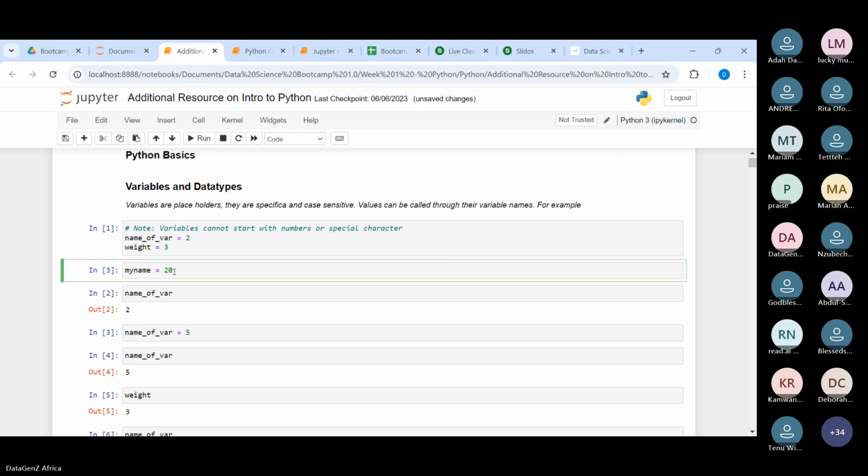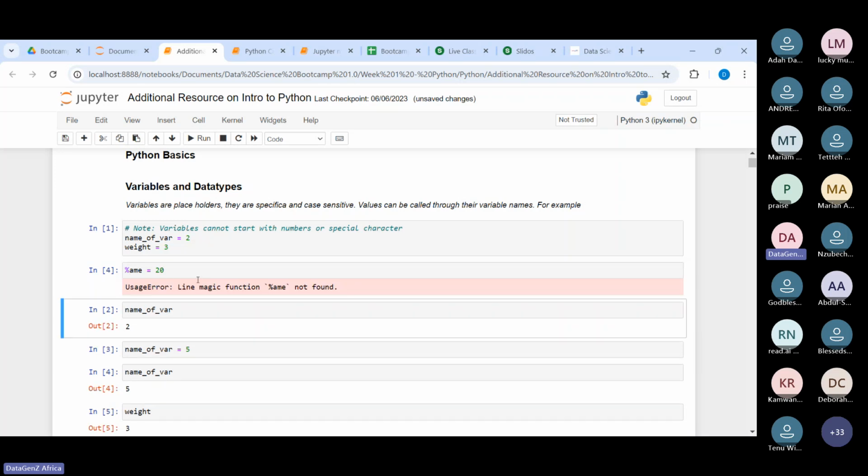All right. You can create any variable name in Python, so long as you follow the normal naming convention. It can be all lowercase, it can be all uppercase, it can be camel case, right? Camel case is where you have something like my name with different types of cases, and it's going to accept it. But if you have numbers and some special characters in front, it's going to throw an error. For example, you do something like this, a magic function, and it's giving you an error. So you have to be aware of that.